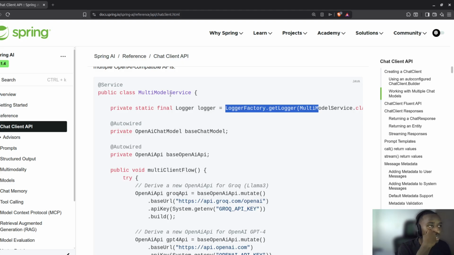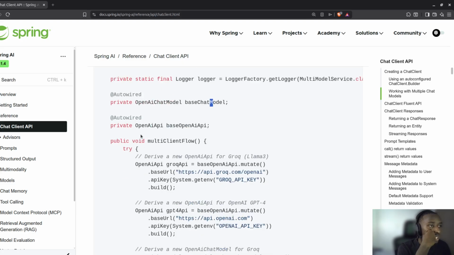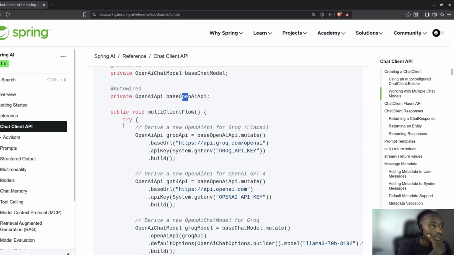So this is a multi-model service. We have an OpenAI chat model. This is the base chat model. And then you also have an OpenAI API. This is the base OpenAI API. So let's see.